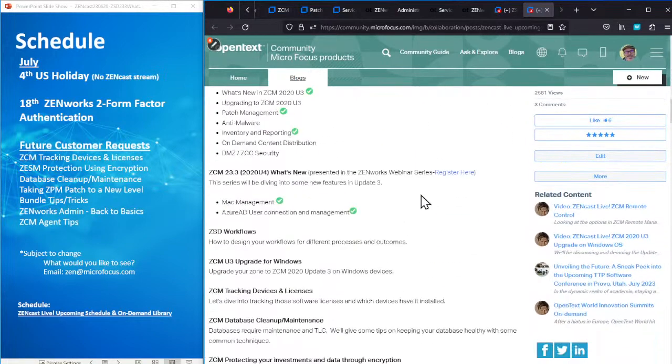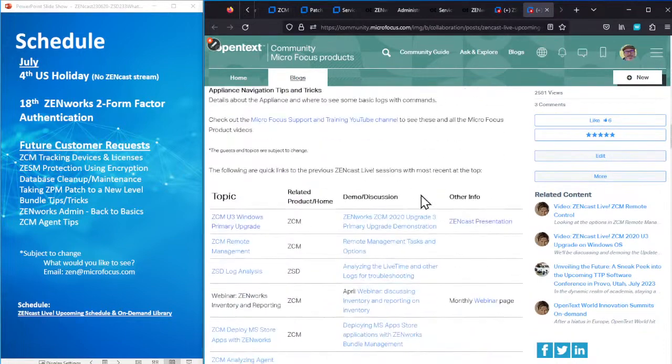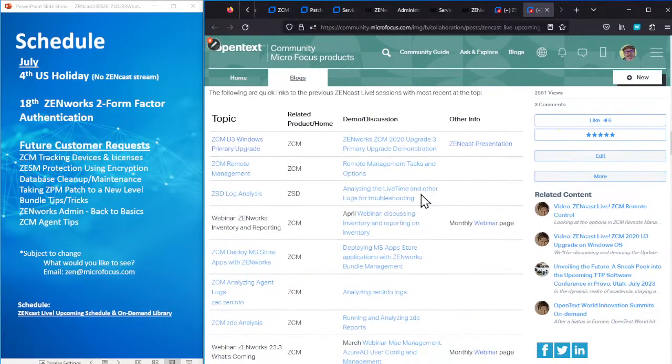And of course, down below, you'll see the different topics we've done throughout the 3 years of ZENcast. And most of them still pertain. So feel free to go out here. You can get right to the on-demand library recordings and view what's going on and actually download some of those PDFs like I put in chat earlier. All right.